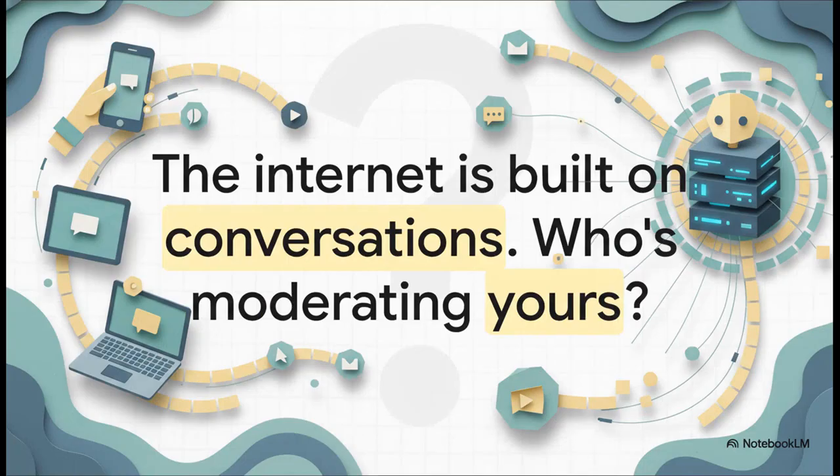So the next time you're browsing a website or downloading a file or hopping on a video call, just remember, there's an invisible moderator behind the scenes managing everything. The entire modern internet is built on billions of simultaneous conversations, and now you know exactly who's keeping them all in order.